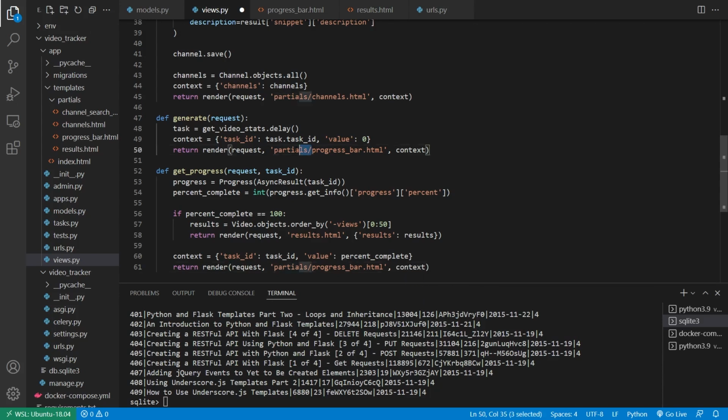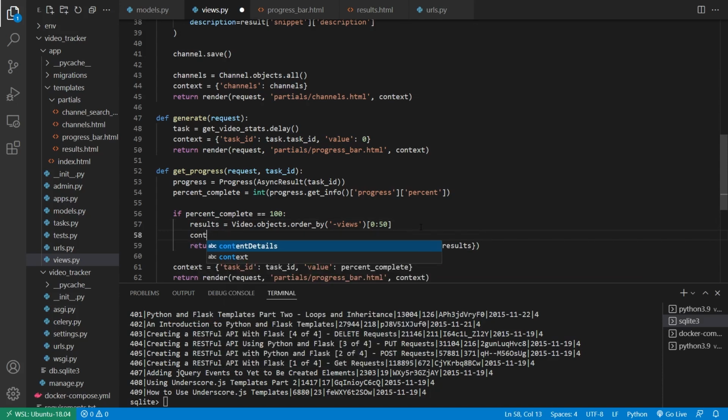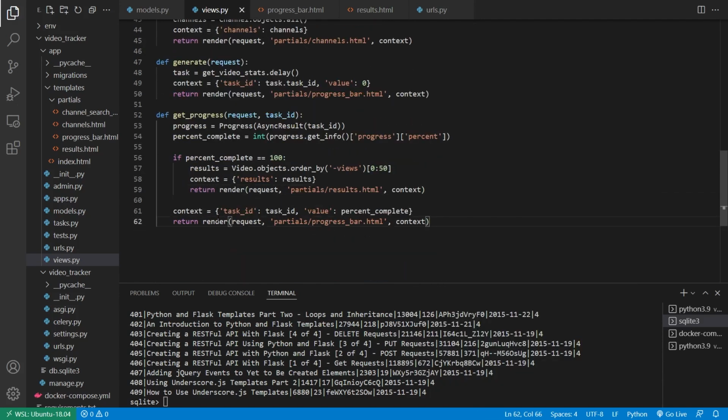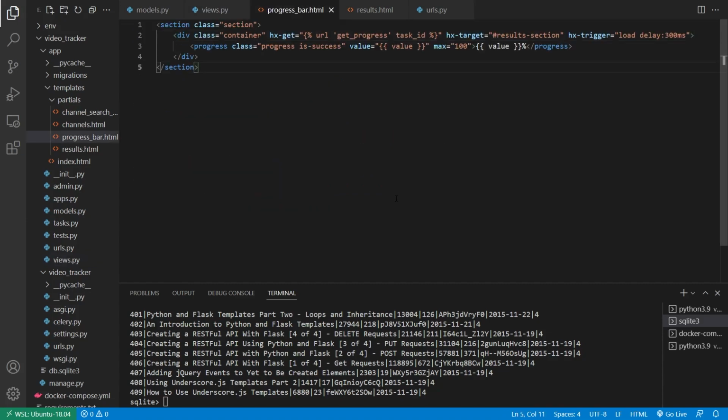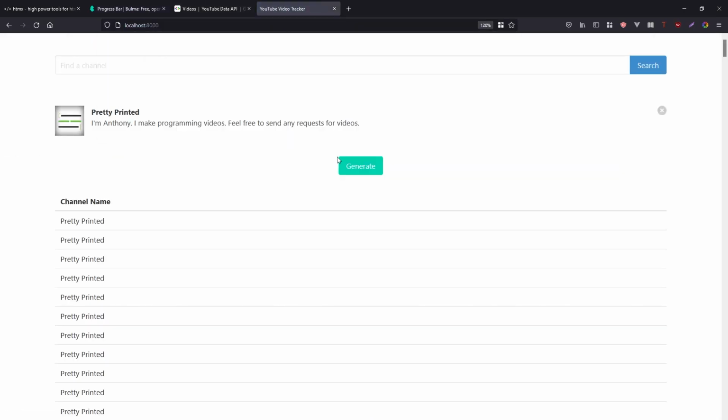So here I actually need partials before results. And just for consistency, I'll use context here and then context here. Okay. And then that should be it. Like I said, I have to figure out the whole results thing in a moment, but all of this should still work. So let's see if we can see the progress bar. So let's go here, refresh the page.